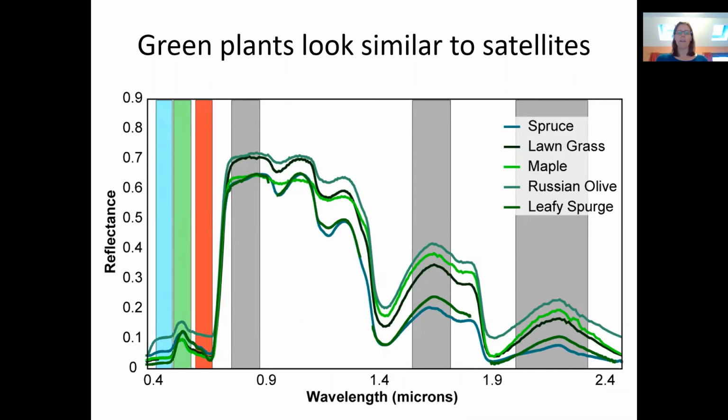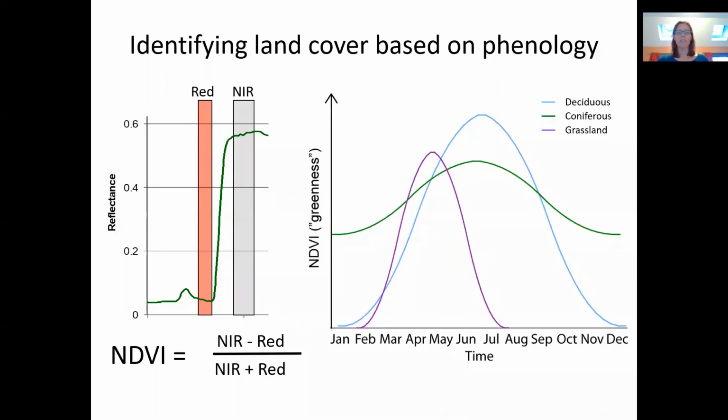So one of the things that remote sensing experts have done is to identify land cover based on phenology. Phenology is basically repeating biological events through time. Think about that deciduous versus coniferous forest: conifer forests keep their needles, so they go from less green to slightly more green through the year, whereas deciduous forests go from basically no greenness, no brightness in near infrared, to super green in the middle of the summer and then back again.